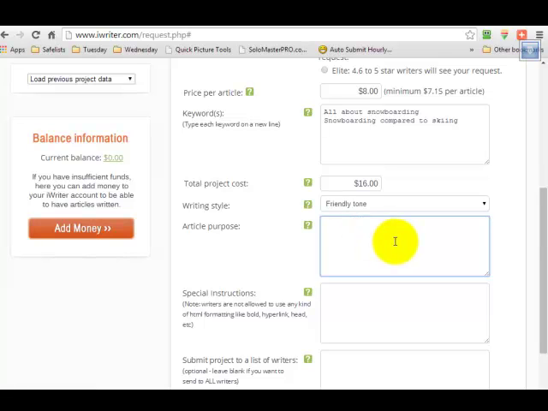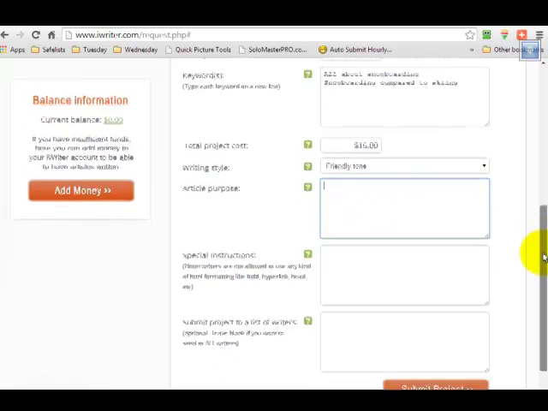It really doesn't matter. If you were going to compile these into an ebook, you may want to say, I want these articles to be in a series, one related to the other, something to that effect. If they're not going to be compiled into an ebook, you really don't have to put much in here. Just say you want the articles for posting to a website or a blog or something like that.